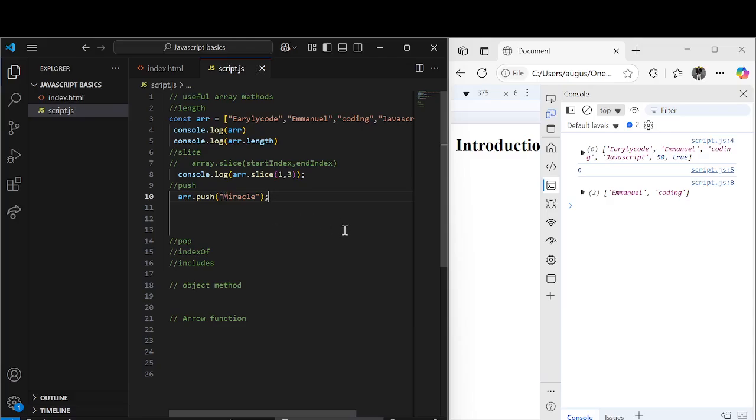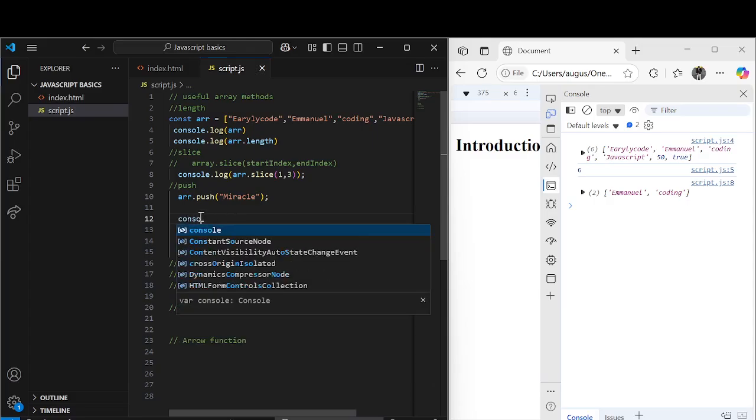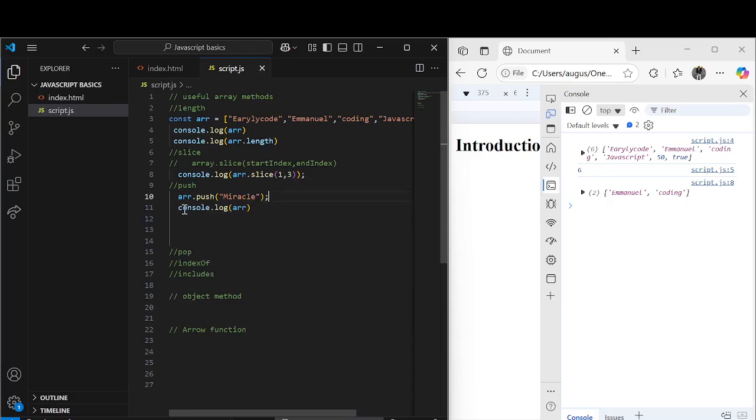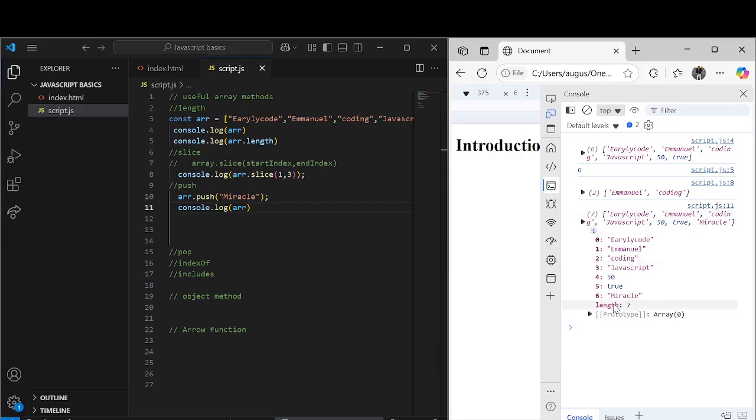So now with this syntax, we have added miracle into the array. Let's confirm if it's there. So we say console.log. All right, let's check the new state of the array after that syntax. So we'll come in, reload, and check our console. So we have miracle there right now. So we have added miracle into the array. So the push method is used to add a new item or value into our array.